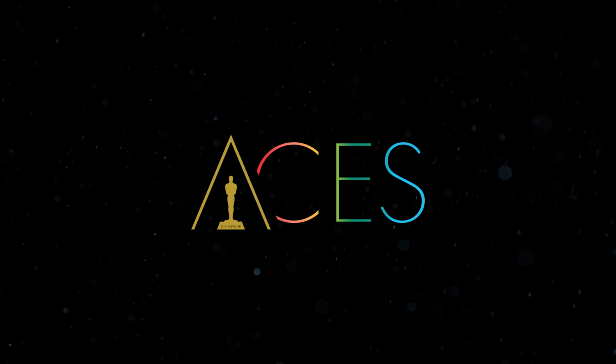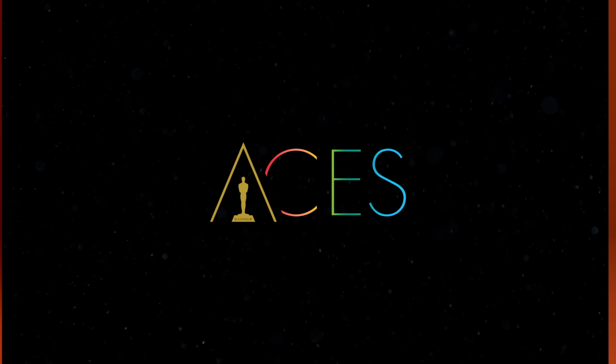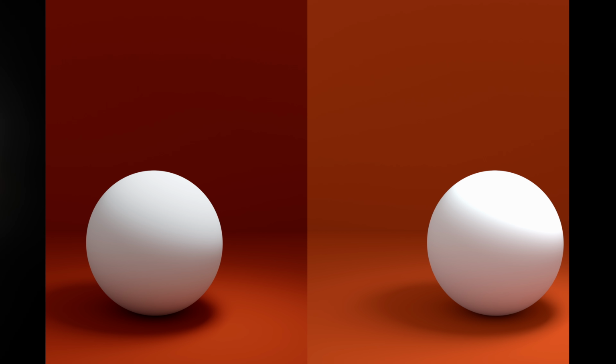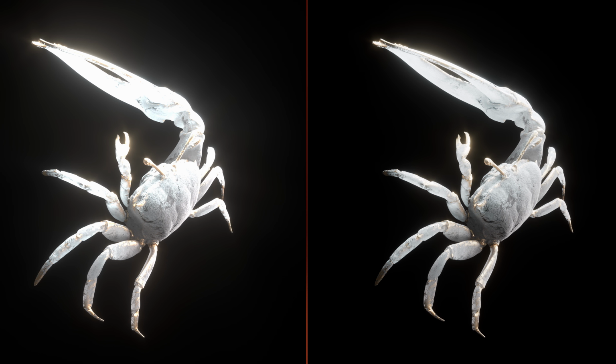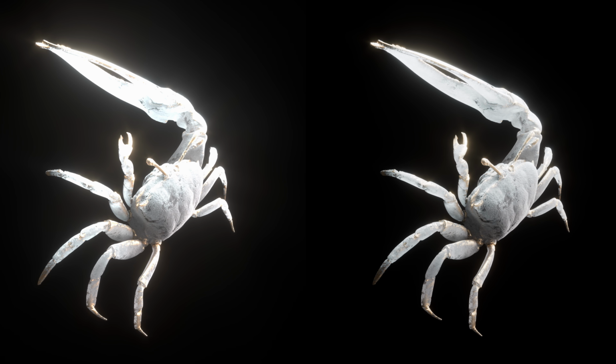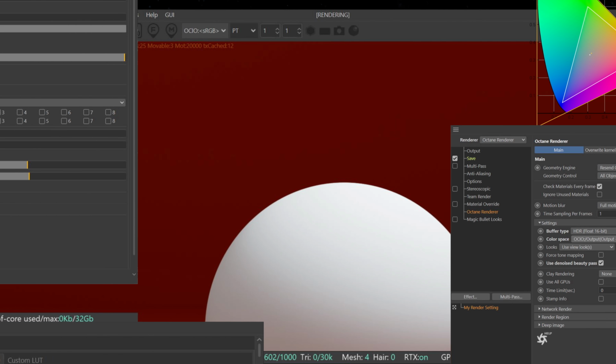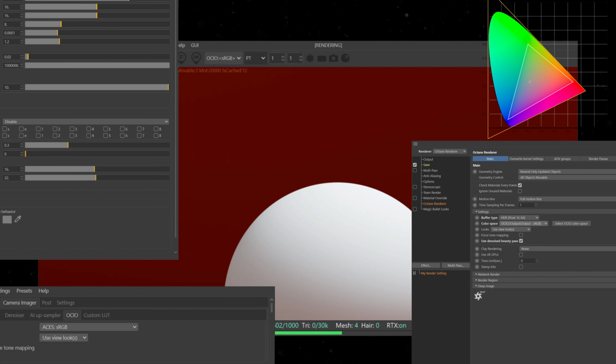Today, we're going to be covering ACES, the Academy Color Encoding System inside of Octane Render. As an artist, ACES will allow you to access more dynamic range and a wider color space, giving our canvas more values to tell our stories and giving you more control over your lighting and color. But before we get started, I want to show you a simple example of how powerful ACES can be.